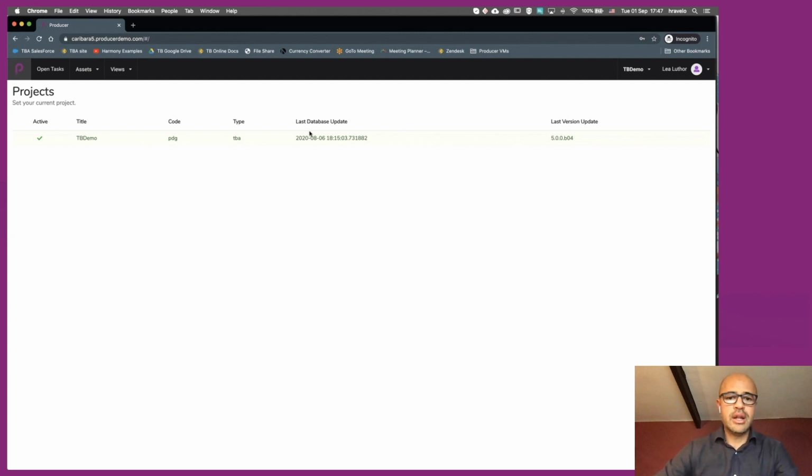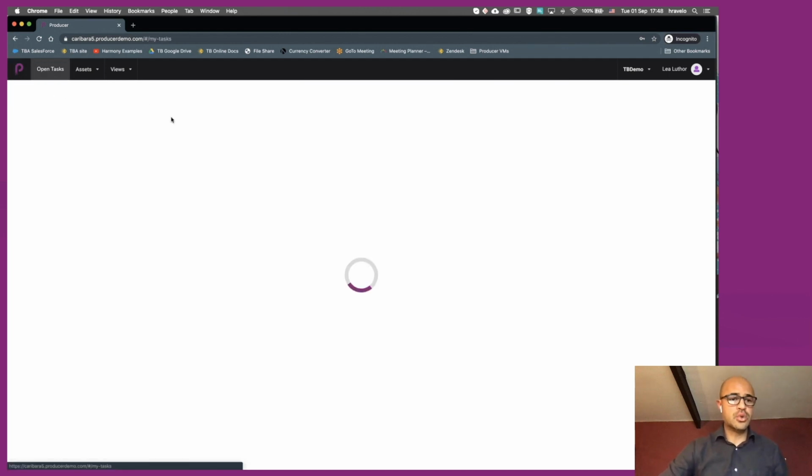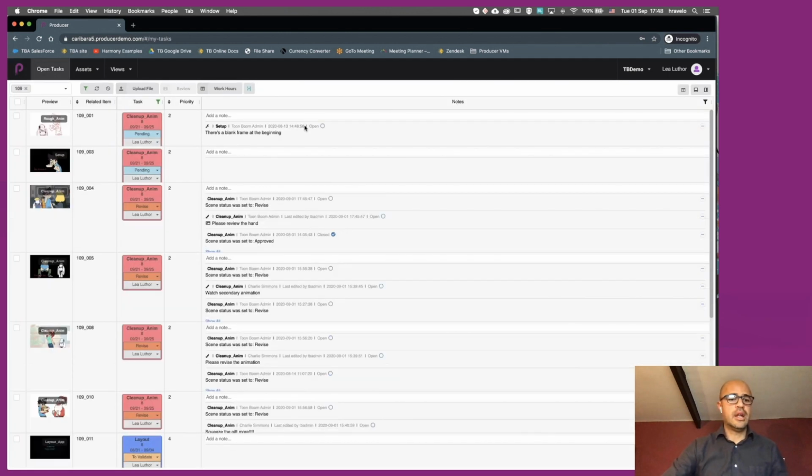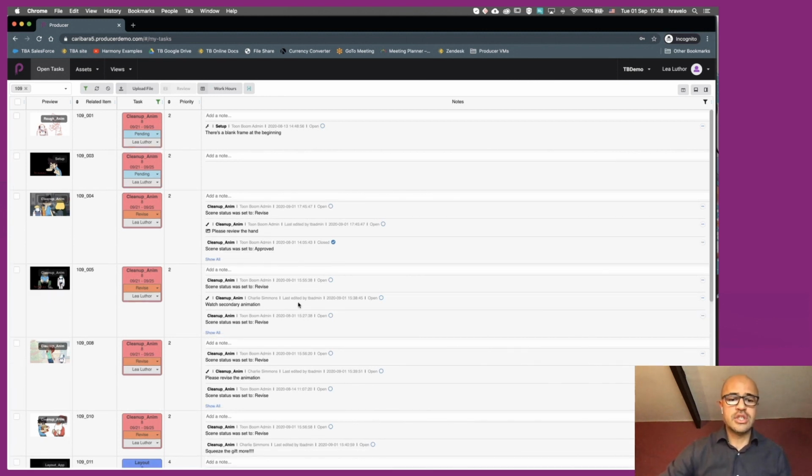Now you'll notice that while I'm in her space over here, I can only see open tasks, assets, and views. That's because Leah is an artist and is limited to work within the one project that she's busy on, and that she does not have access to reports or reviews or the settings. So she can go to open tasks and look at the list of all the tasks that she's got to do. For instance, we can look at the scene that we've just modified now.